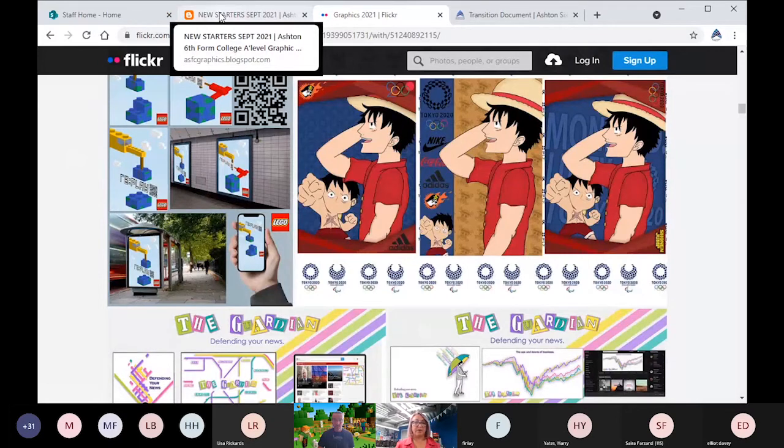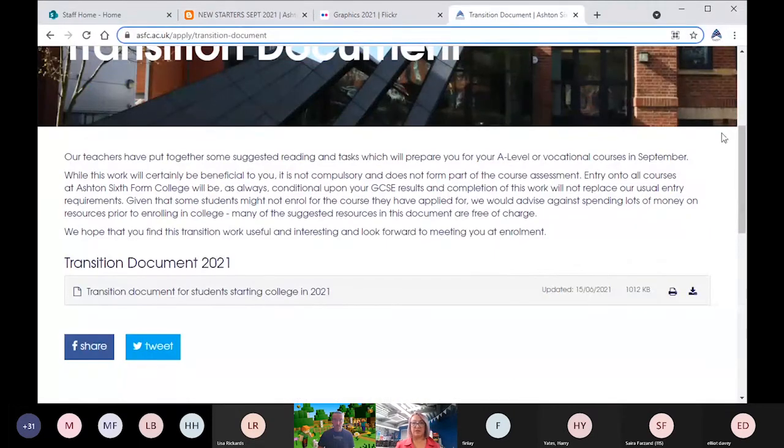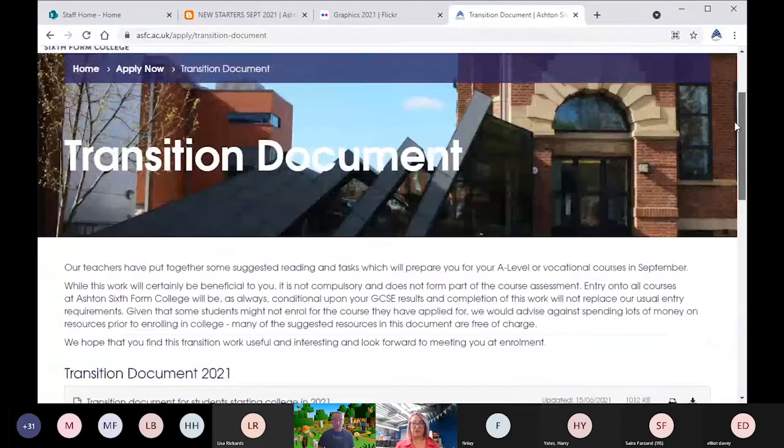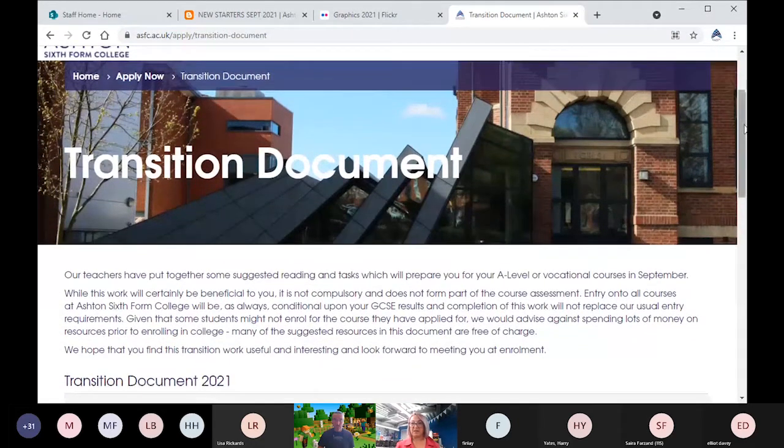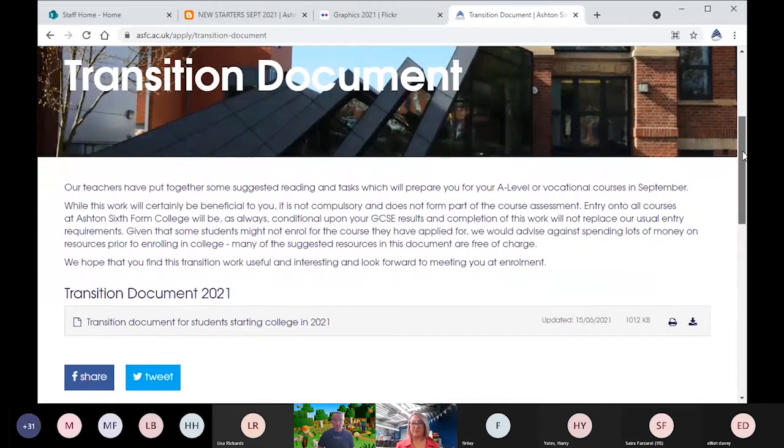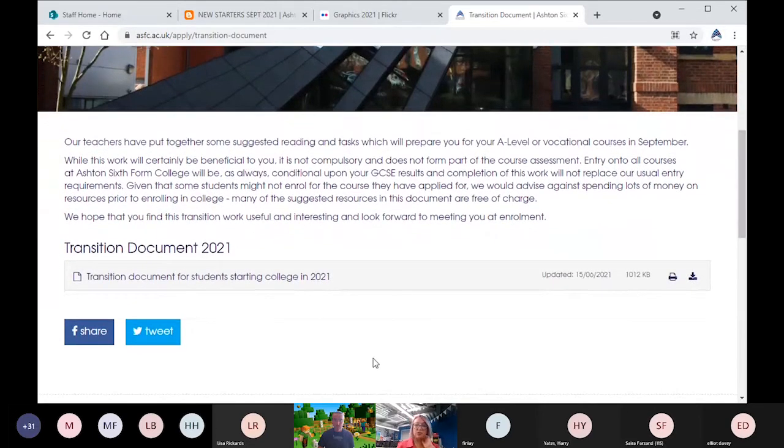Now, you probably have been sent in your email a link to a transition document. I don't know if you've been sent that. Hopefully, if you can look back through your emails, this is the work that we'd quite like you to do over summer in readiness for the course. Please do not panic about this. It is not a test. It's not an assessment. It's just to get you into the way of the course and to keep you creative over summer. I found that when you download this document, it looks quite scary because it's 60 pages.